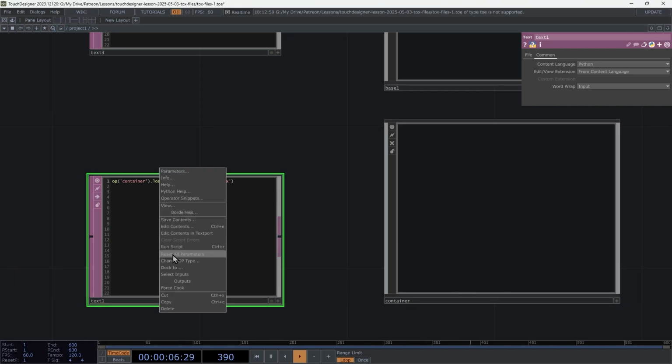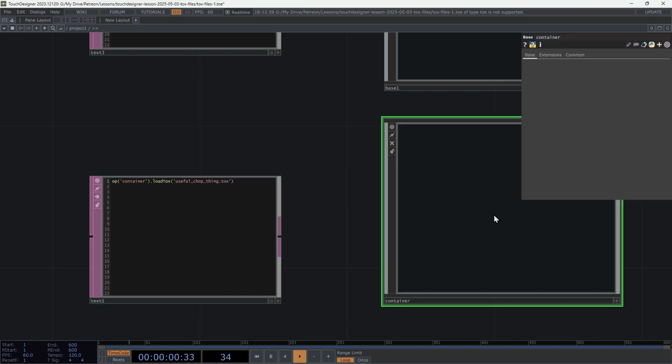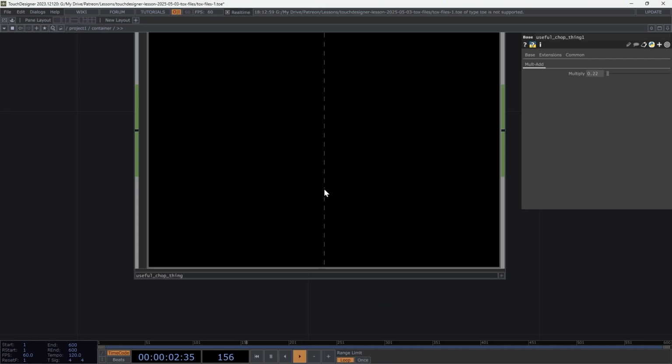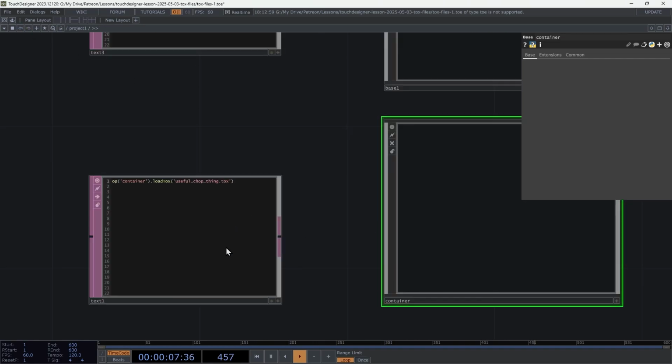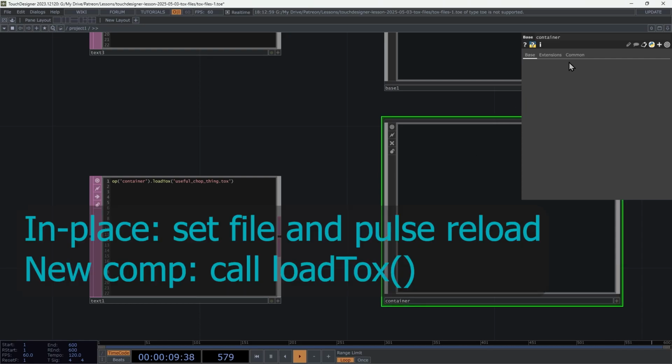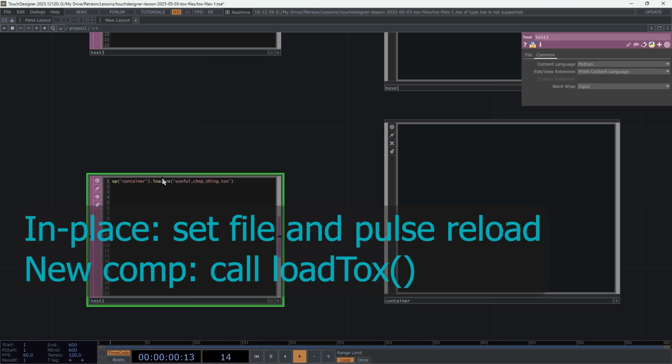It's worth noting, though, that this will load that Tox inside the component and not onto it. So if we run this, then go here, this doesn't have those parameters and the inlets, but inside it, there's now a component that does. So if you need to do the loading in place, you would do it by setting that Tox path and pulsing the reload. And if you want to load it as a new component inside the container, then you would call this load Tox method.